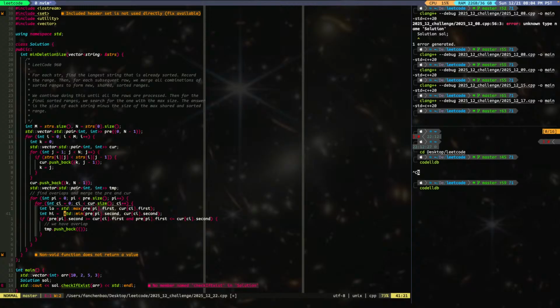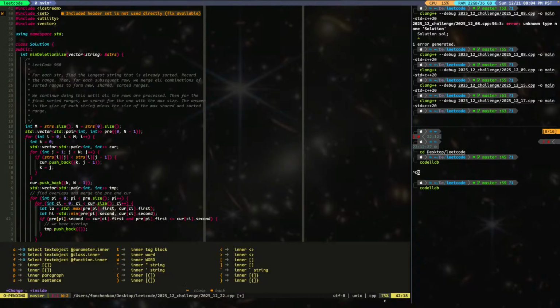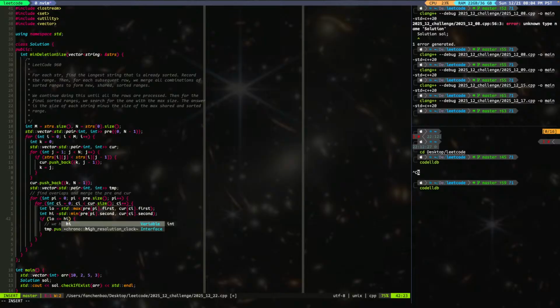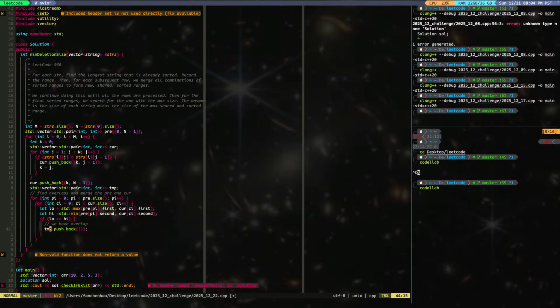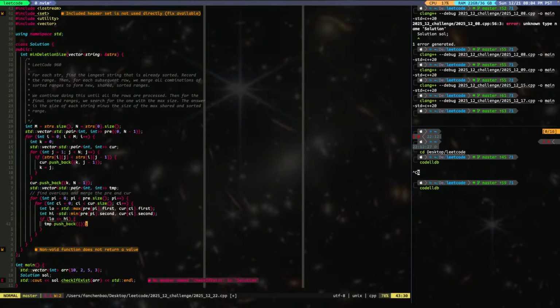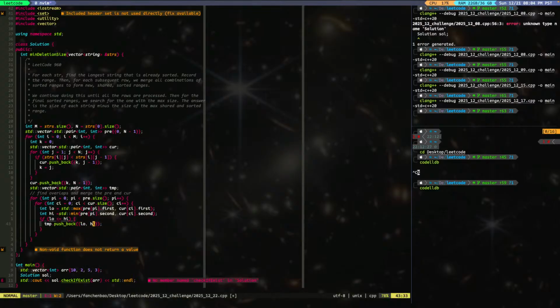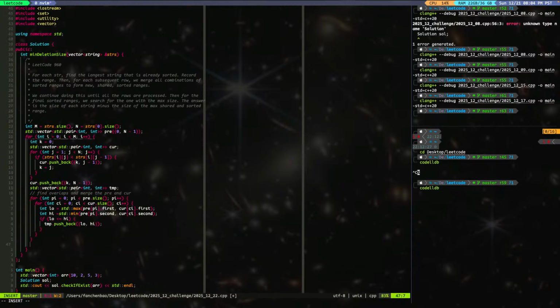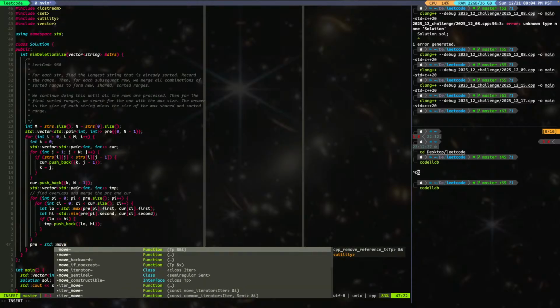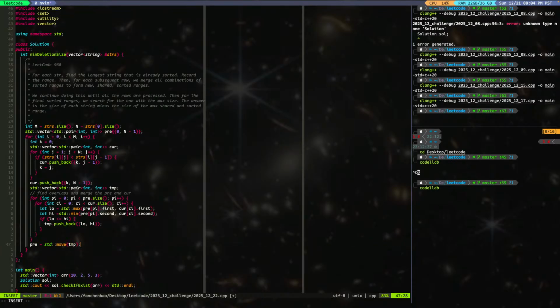So this is low and high, and then we say if low is smaller or equal to high, then we will do this low to high, right? We do low to high. If not, we just skip. So blah blah blah. After we're done, then we say pre equal to, well, move the temp, right? We move the temp.